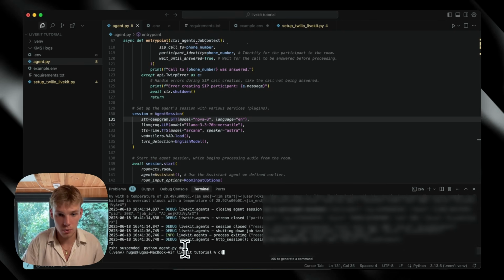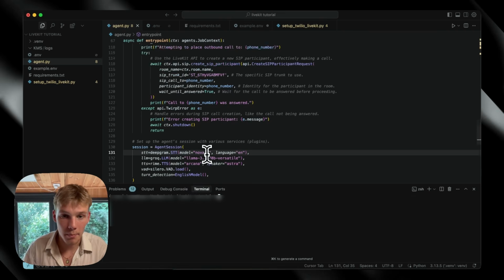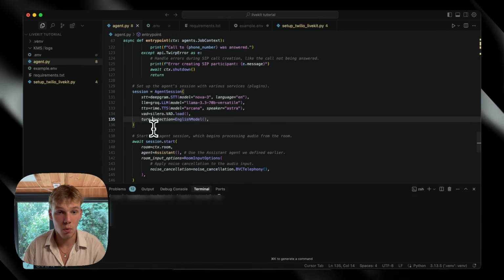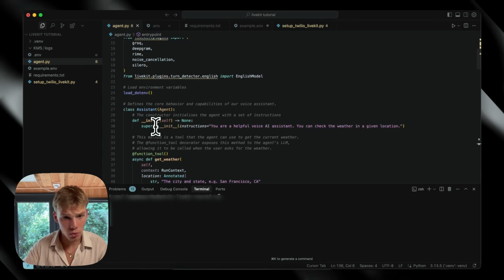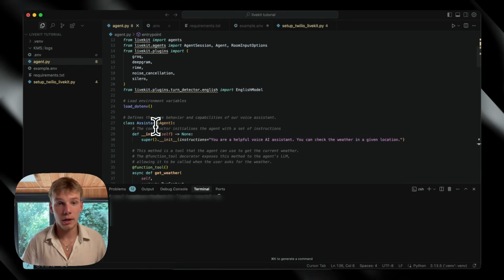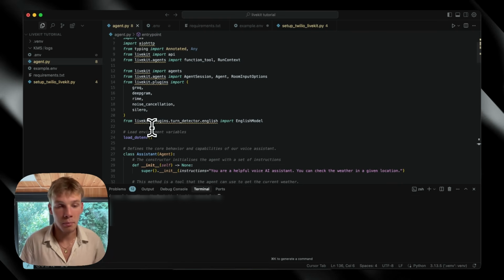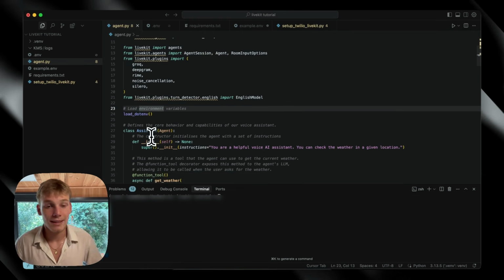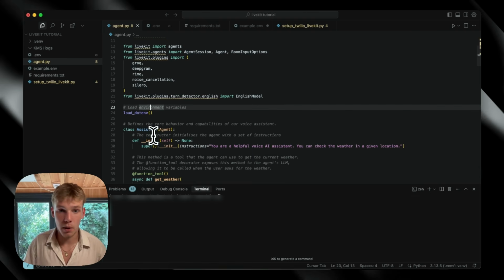Let me just close this code. We don't need it anymore. But you can just configure this part to whatever you want. Now, I will go through the entire code for the people that want to see. We're importing the necessary imports. We're loading the environment variables with load_dotenv. Then we're defining the core behavior at the first part, which is the assistant or agent class.